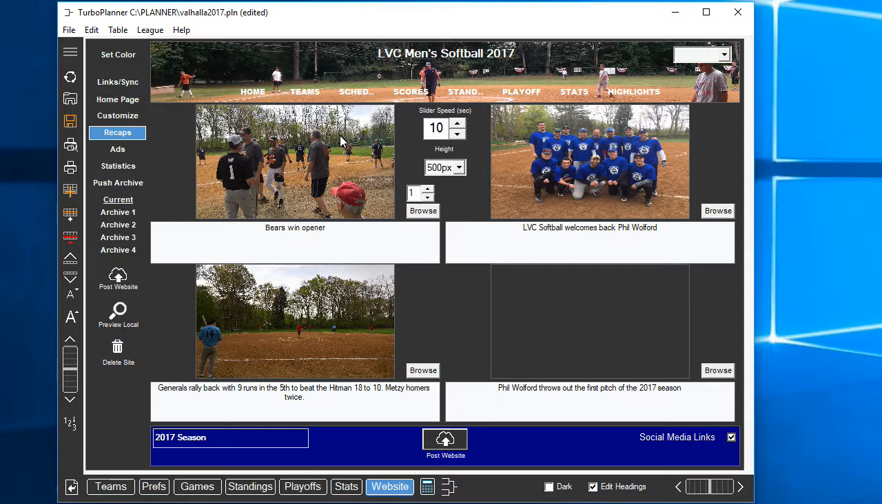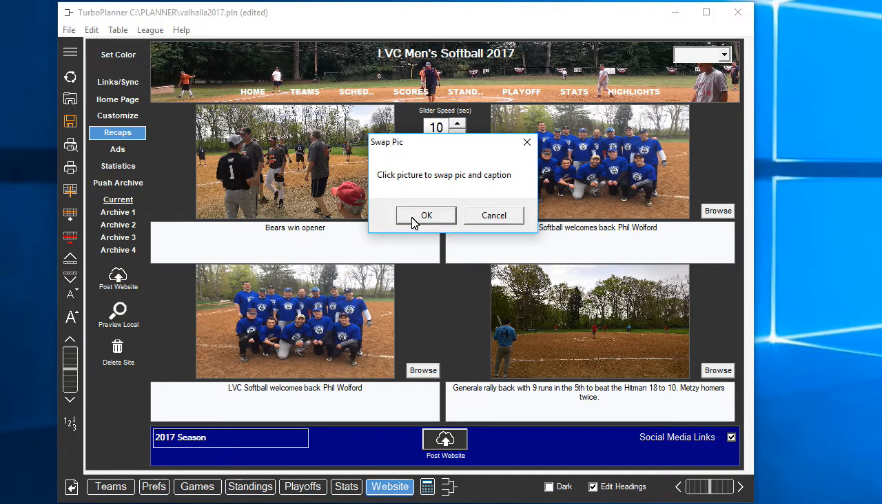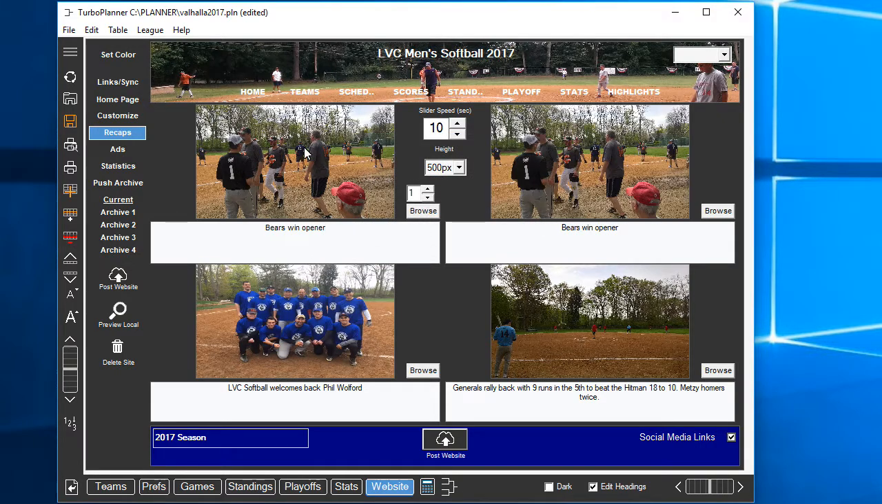Okay, and whatever you want to put, you could change your photos by clicking browse here. You could swap these photos if you want. If you want to move these photos over here, just double click on them and then click the box you want to move it to. And there's a little room and you can put a new caption if you want.